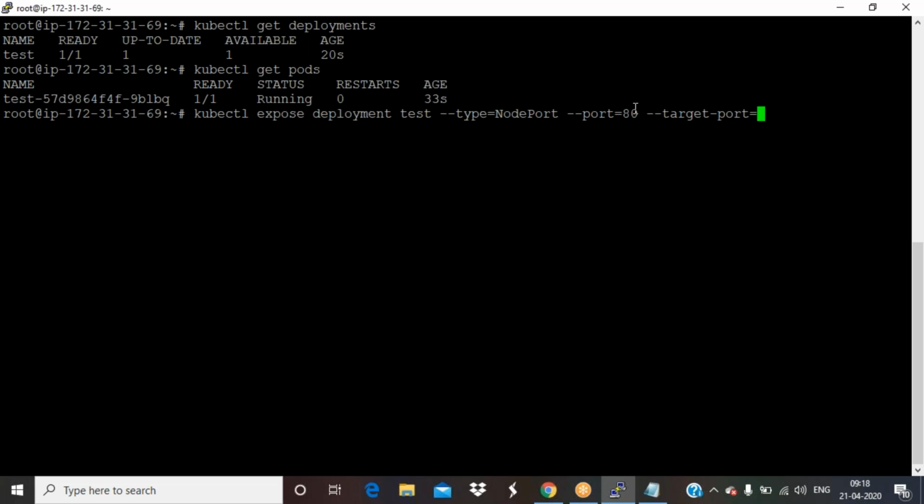Yes, tell me. Someone is asking why we are not giving a port for the node port. That is for the worker node. By default it will take one, you need not give it. I'll show you that as well. Node port it will take automatically. But if you want a particular port, you can give it. We'll see that part also.